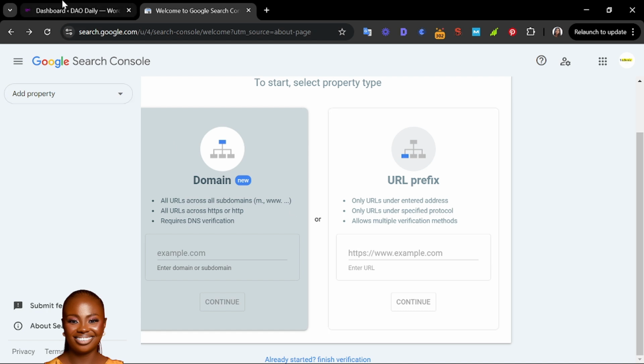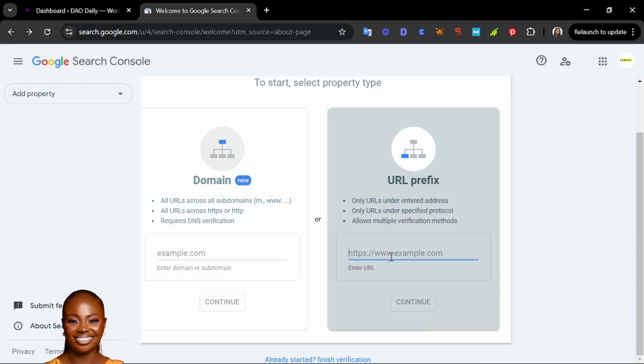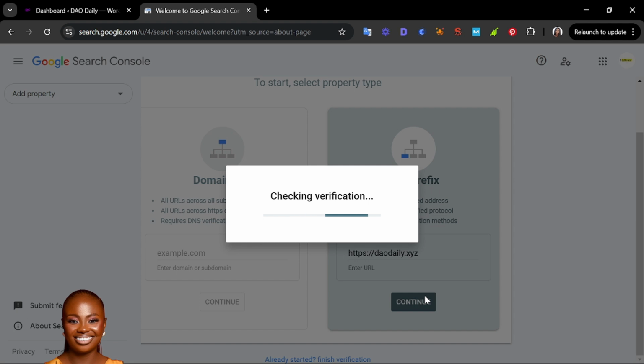So I will go to my website and get the URL. So whatever is your website URL, you copy that. So that's the URL I want to create a Google Search Console for. That's the website I want to create a Google Search Console for. You input the website and you click on continue. So using the URL prefix, click on continue, checking verification.